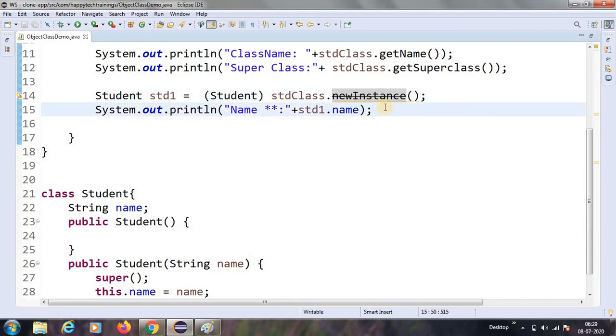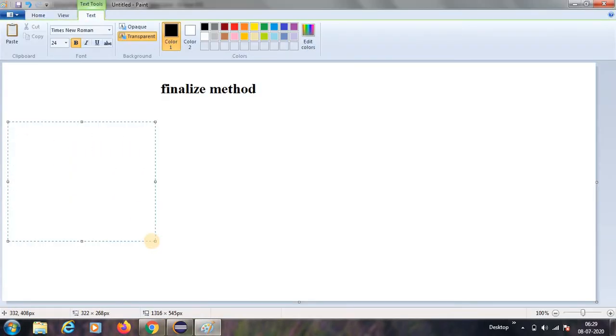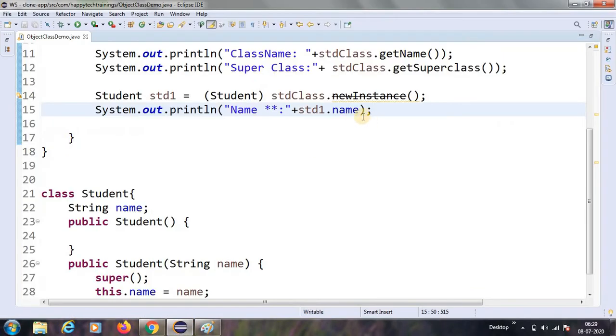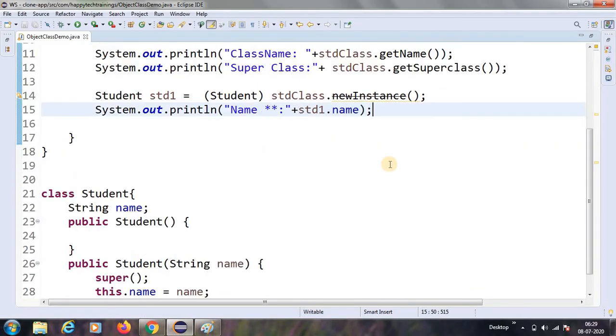As of now, we have created an object in 3 ways. What are those 3 ways? One is using the new operator. The second way, clone. Third way, newInstance. This is the newInstance way we can create an object.